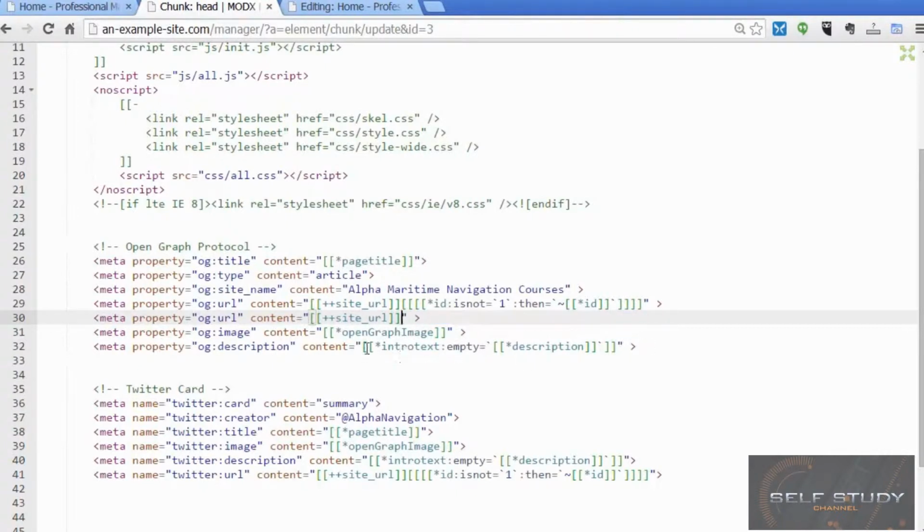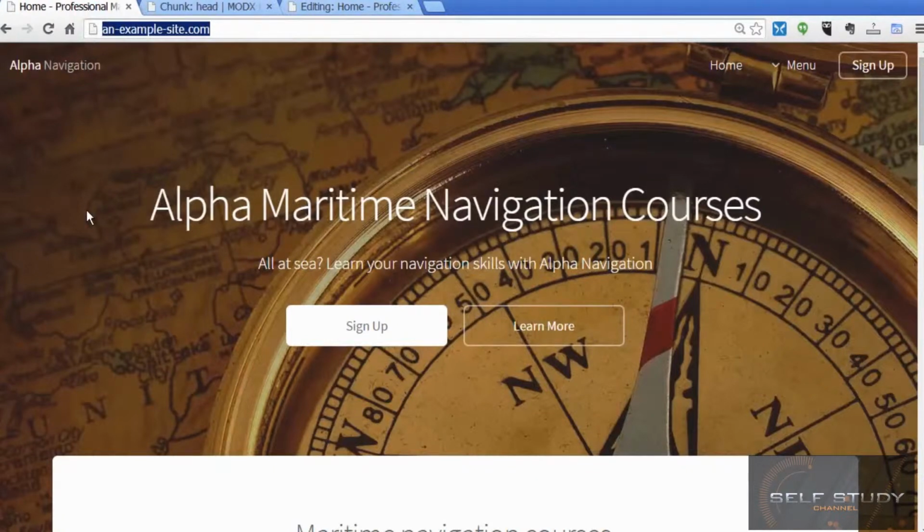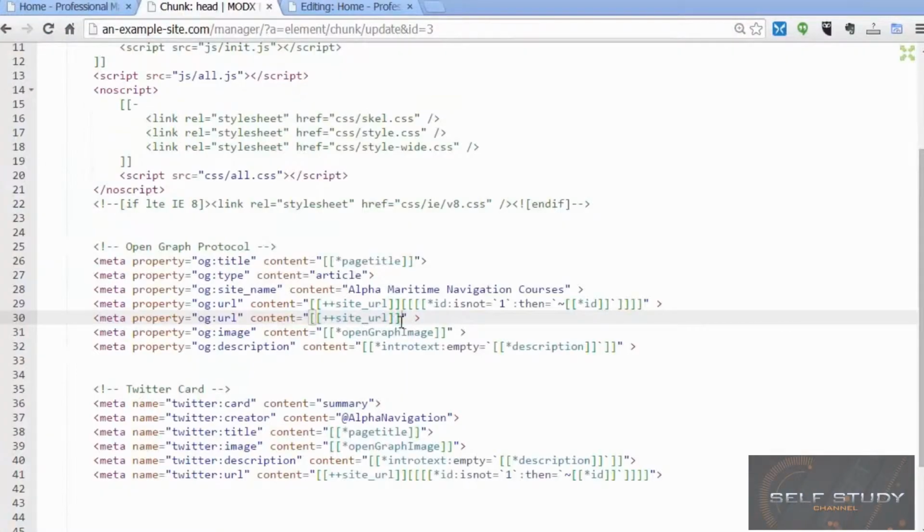If we start with the site URL, the first term, let's just get rid of the rest. The two pluses signify that this is a MODX system setting. So we set the site URL as a system setting, and that will be the base URL, example site.com in our case. What we're trying to get here is the URL that we want to give to the Open Graph protocol. If we just leave it as the site URL, then it will just be the base site URL for every page. And we don't want that. We want the URL of the individual pages.